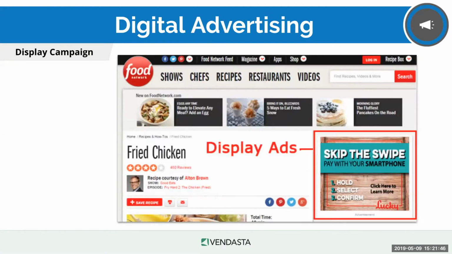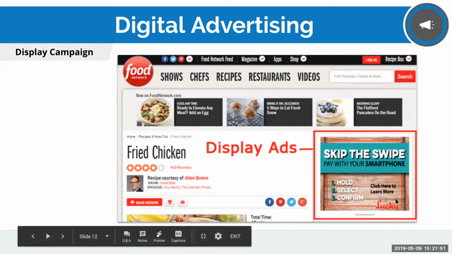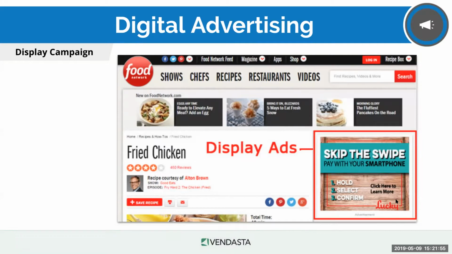This is an example of what a display ad might look like. So this is a standard leaderboard here in the top right. As you can see, that's simply going to try to get a message to that user and have them engage. Very, very straightforward. You've probably seen thousands of them at this point, I would imagine.